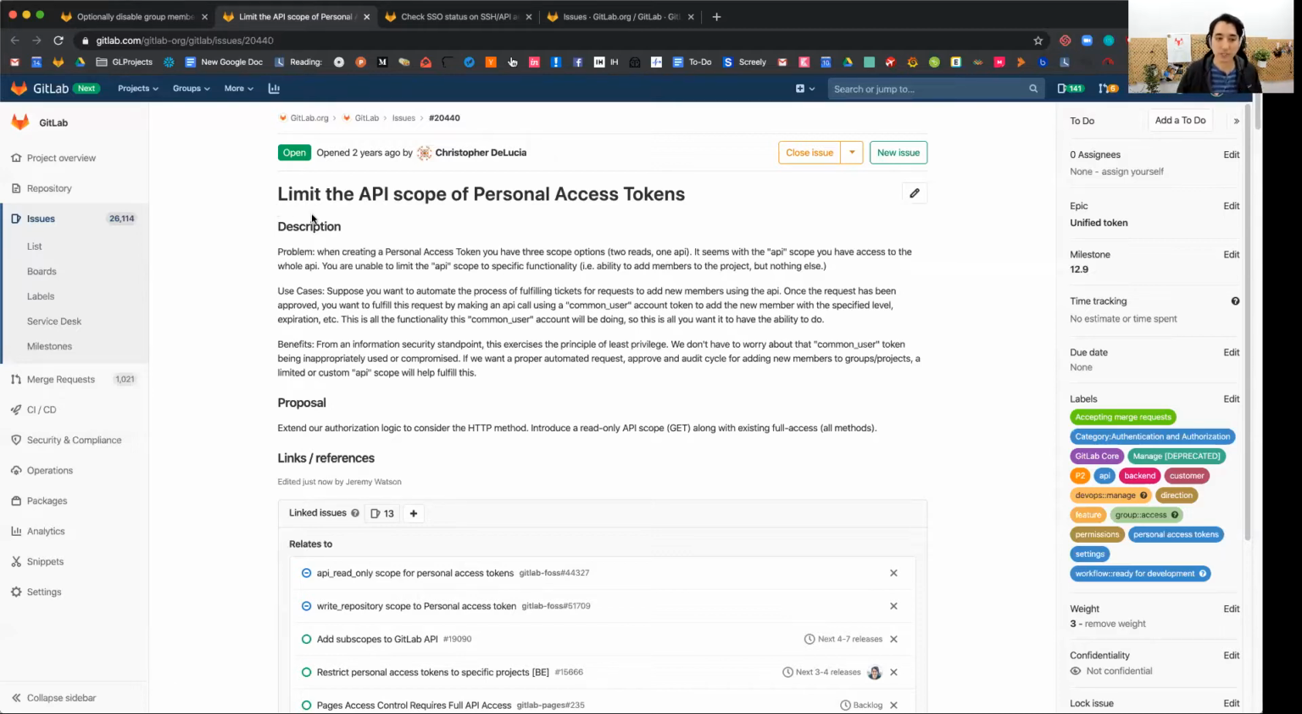So I'm very excited to introduce this into GitLab core and continue to iterate on scoping and become increasingly granular over time. Eventually, I'd love to see the ability to specify endpoint by endpoint exactly what a personal access token can do, both for the things that it can do, as well as the projects and groups that it has access to. But for now, in 12.9, we're going to start with a small iteration by introducing a read-only API scope.